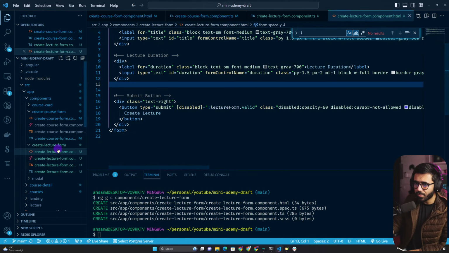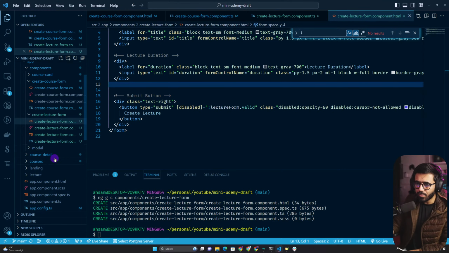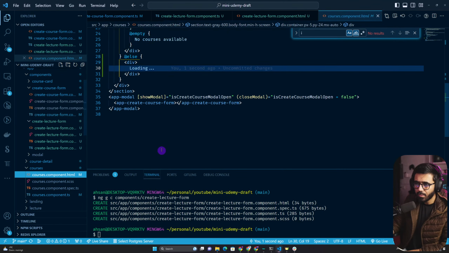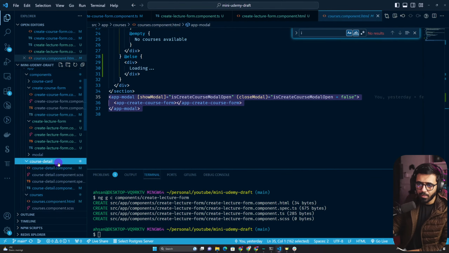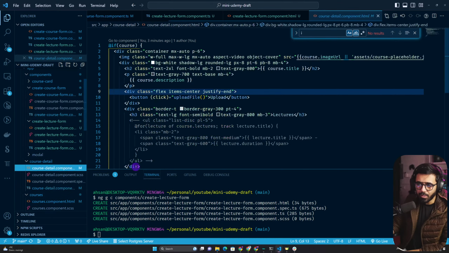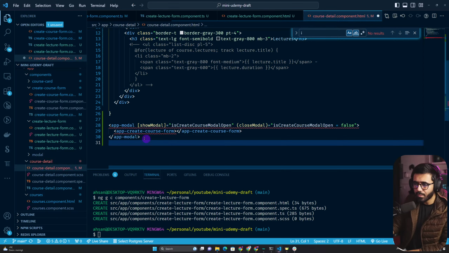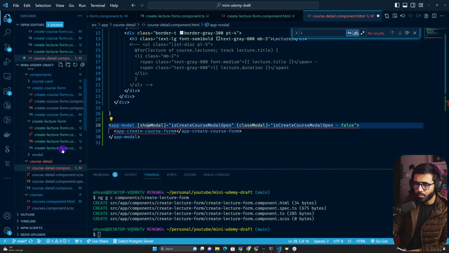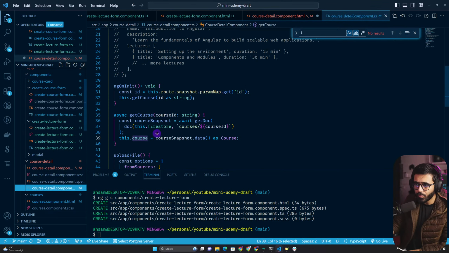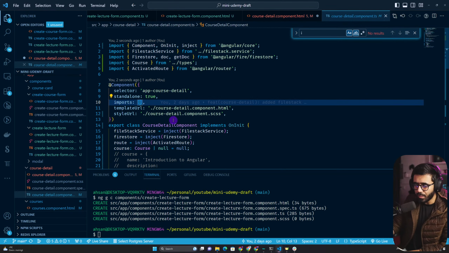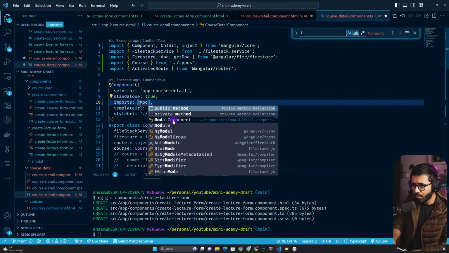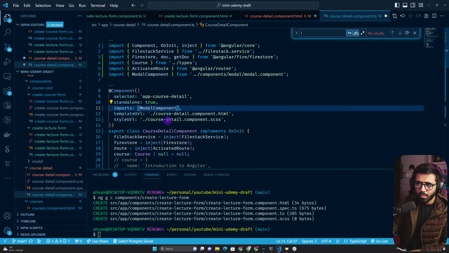Cool, create lecture. And now I just need to use this. So just like we are doing in courses, we do have an app model right here. We can use that in the detail component as well, just like this. So this one requires me to now use the app model in the imports. So model component comes here.